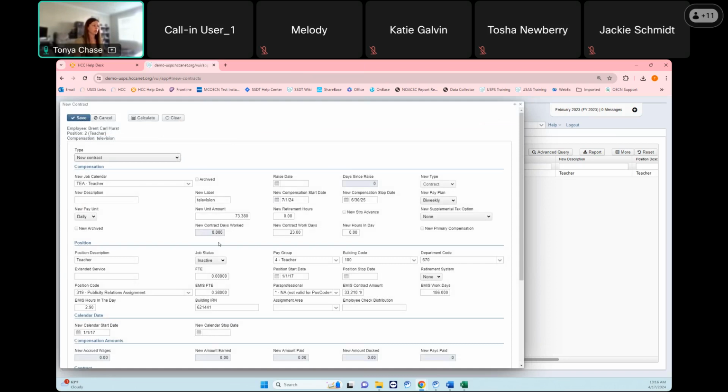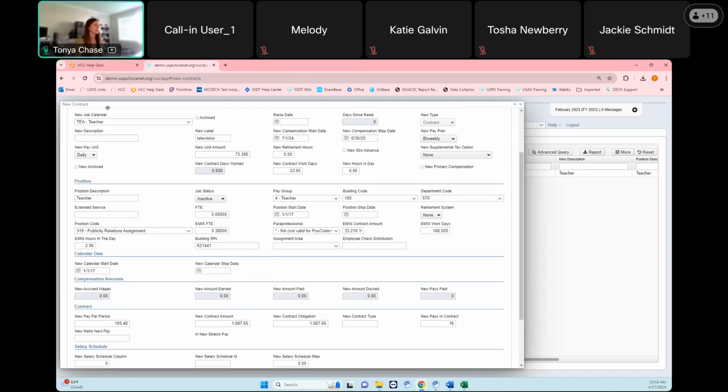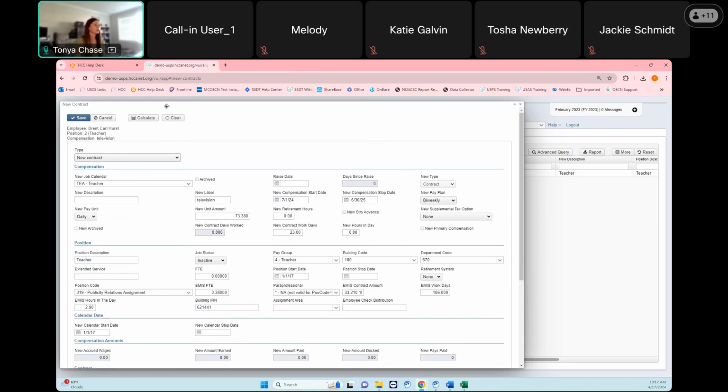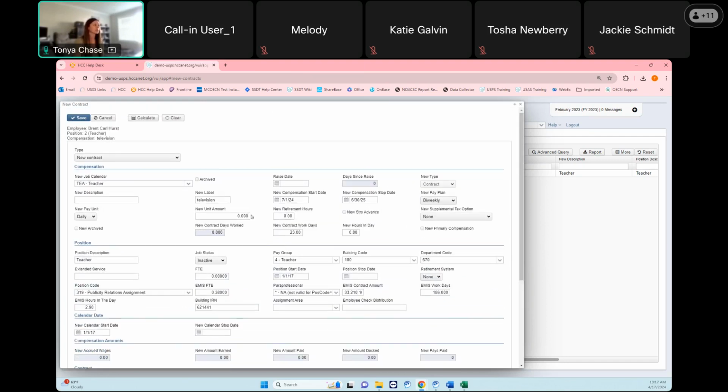This gives me current information. So this is his current contract, his current unit amount, job calendar, everything that's currently on his contract. You can hit this clear button, and this clears the unit amount, the contract amount, obligation, and the per pay. It doesn't clear anything else. Maybe you don't want to clear it. Maybe you want to be able to see what it was before or to make sure that there's a change. So you do not have to hit the clear button.